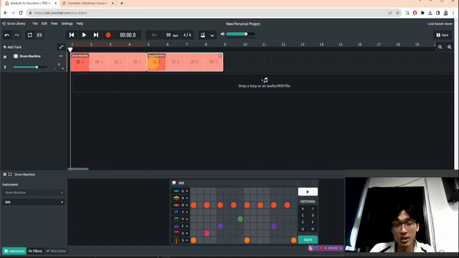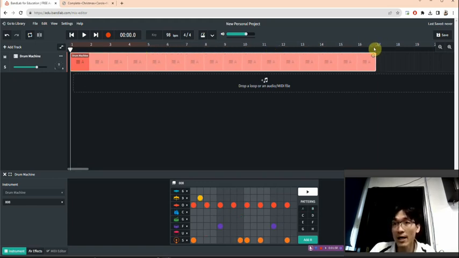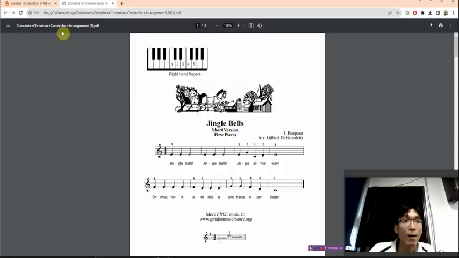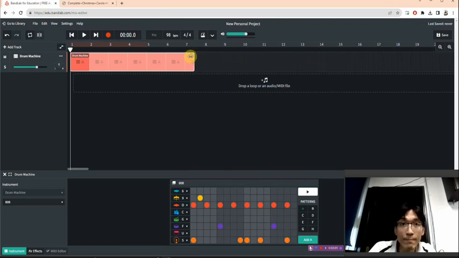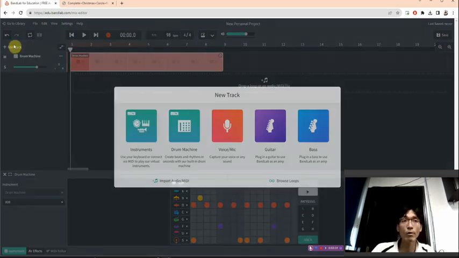What I would suggest you do is delete part B and just loop part A for as long as you need. I think we've got 8 bars, so I will need to loop that up to 8. You can see that the top timeline goes up to 8 bars, and it's going to play that beat for 8 bars.